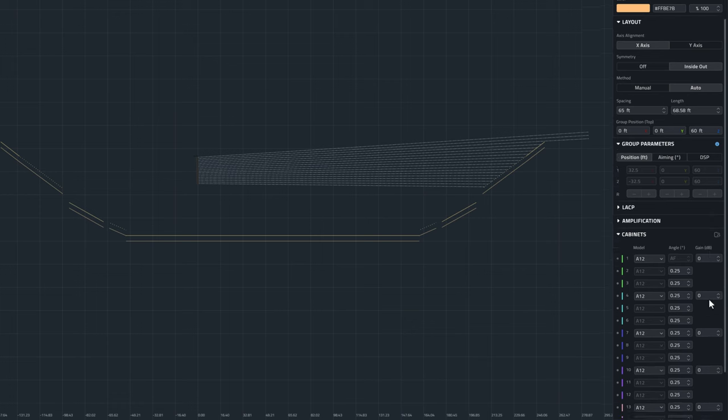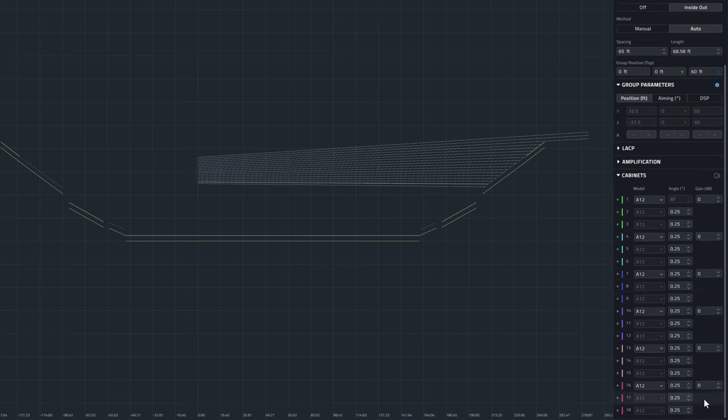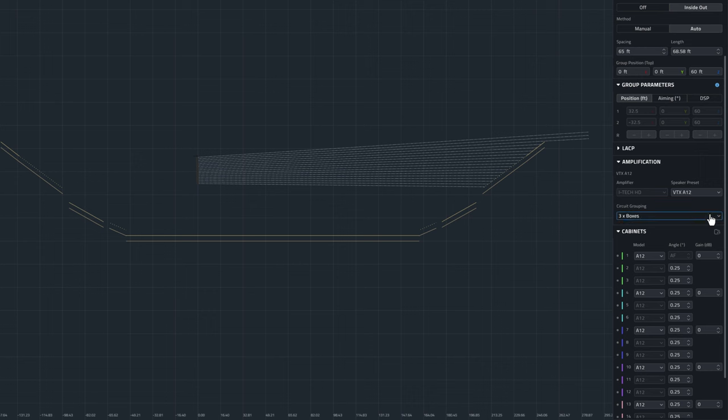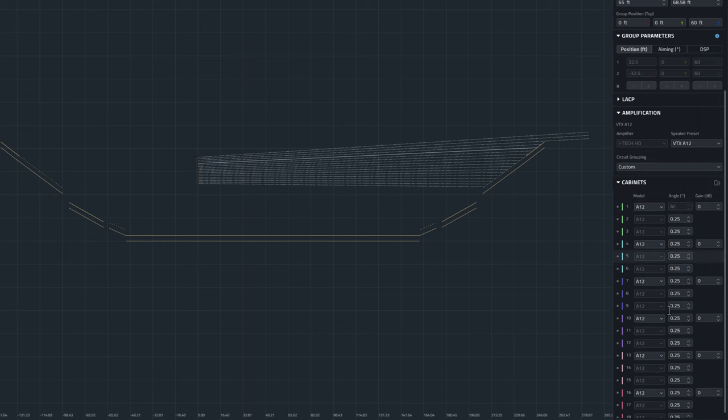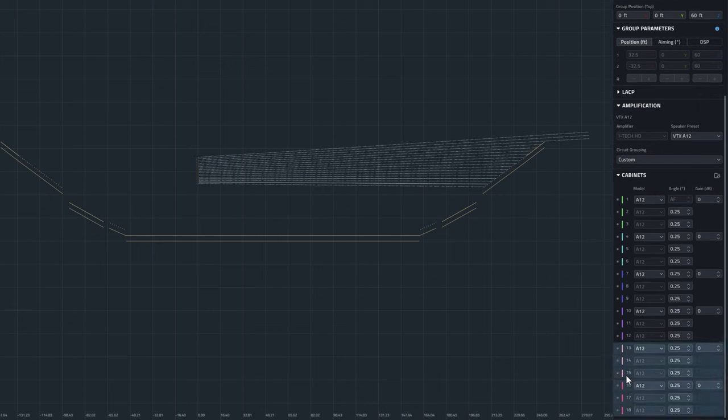The cabinet section lists all of the speakers in the array with angle and gain controls. The model dropdown allows for configuration of mixed arrays. The speakers are grouped by circuits, which are indicated with unique color identifiers. Circuit sizes can be modified from the amplification window. When set to custom, circuits can be selected and ungrouped. Then using multi-select, regrouped into whatever configuration is preferred.